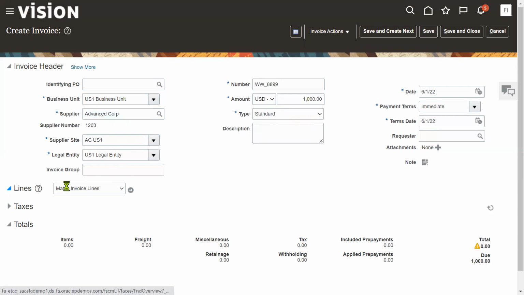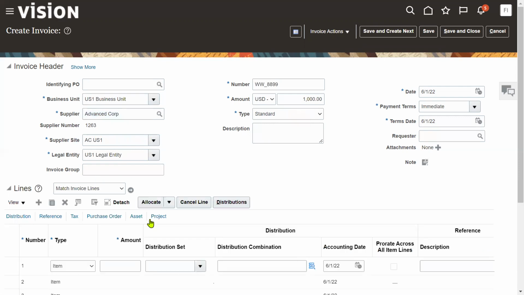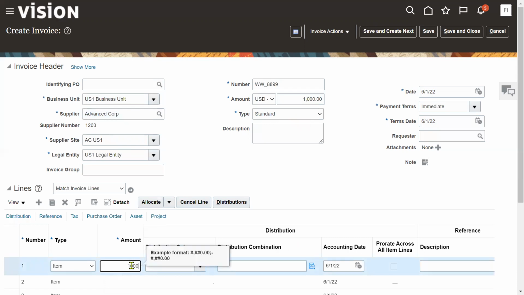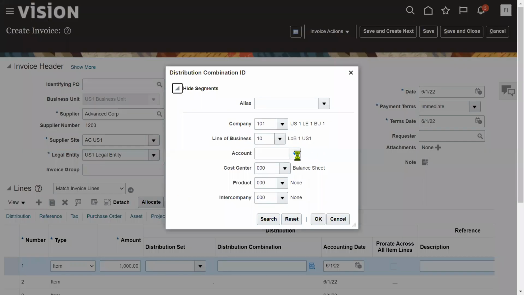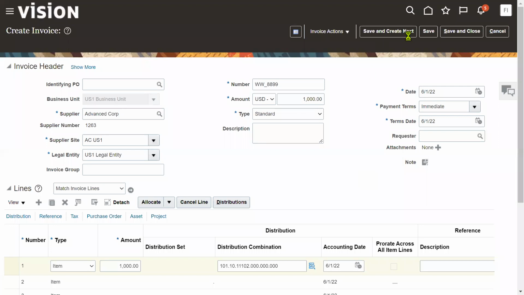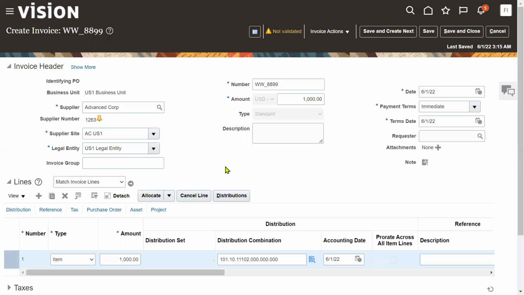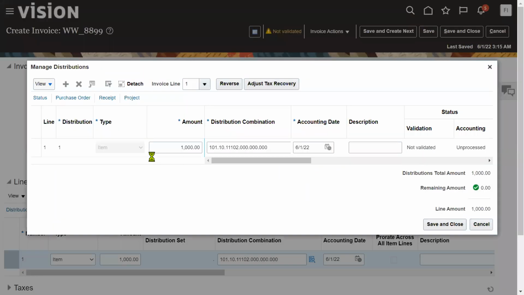And then go for lines here. I enter $1,000, and I'm going to enter the distribution combination. Here it is. Enter this information and save the invoice. Once we create an invoice, the system will automatically create distributions from the accounting setups we have done. In case we want to make some changes in the distributions, we can do it from here.